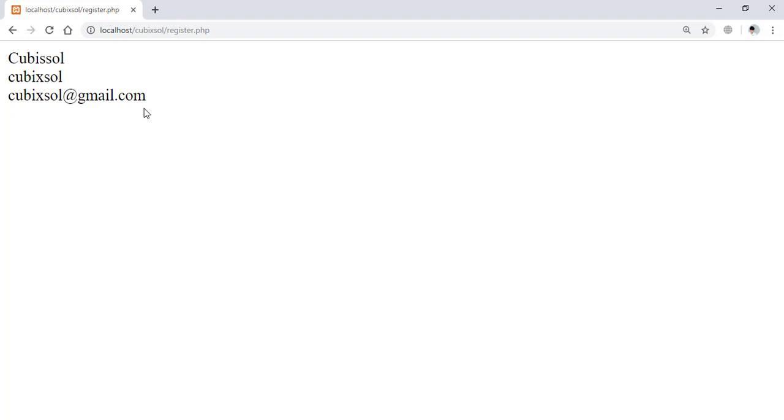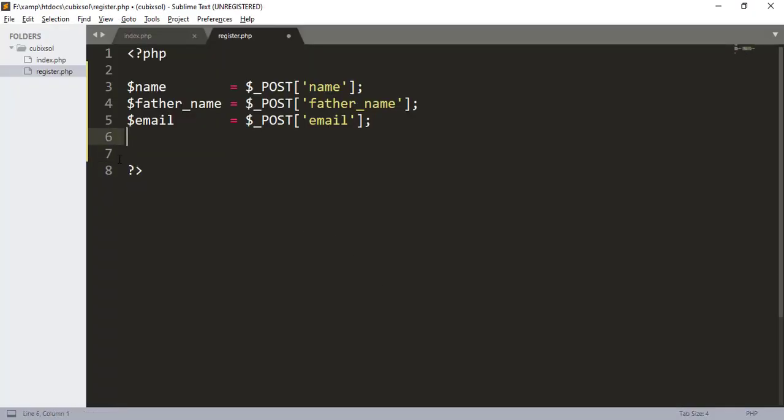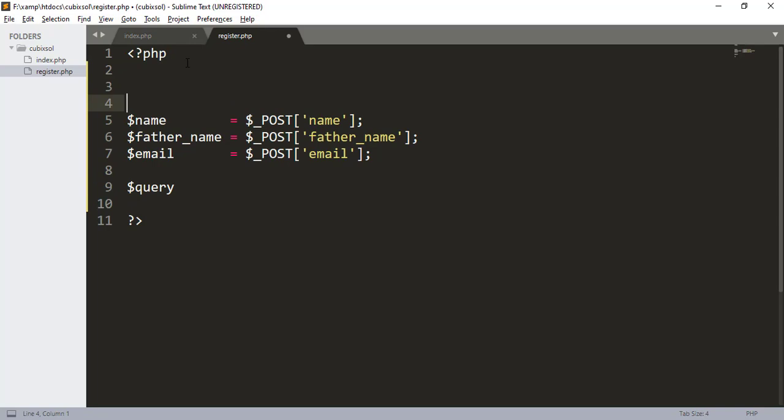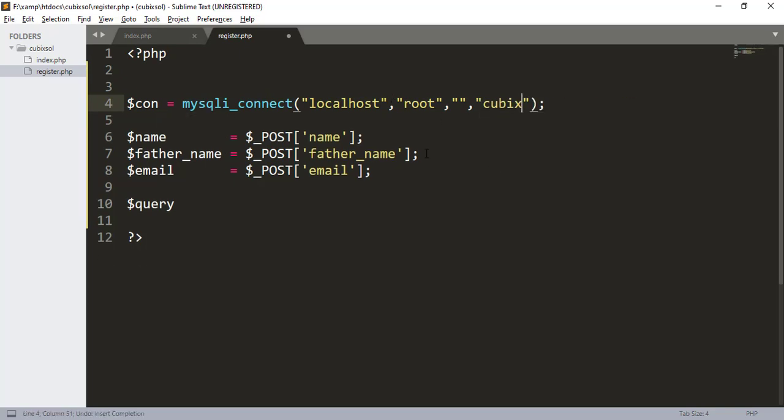Now I will upload this data into our server table. So you have to open your coding part, remove this echo part from here, and now you have to type $query. First of all you have to create your database connection. So we have created our connection with our database. If you do not know how to create a connection with your database, you can watch our previous tutorial in this series. I have taken a variable query, and it is equal to, you have to type double quotation, and at last put a semicolon.